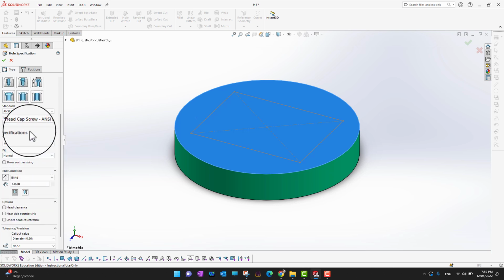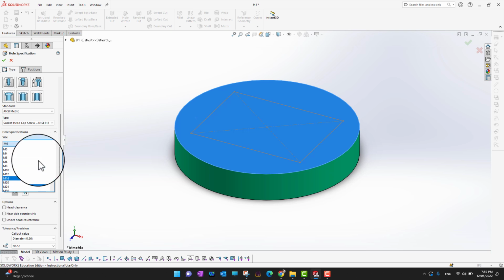The next option is hole specification. What size of hole do you want? You can choose M1, M2, M3, whatever, because right now we are in metric. Let's say we are going to go with M5. Then there is an option for fit: do you want a normal fit, loose fit, or close fit? I would like to go with the normal fit.